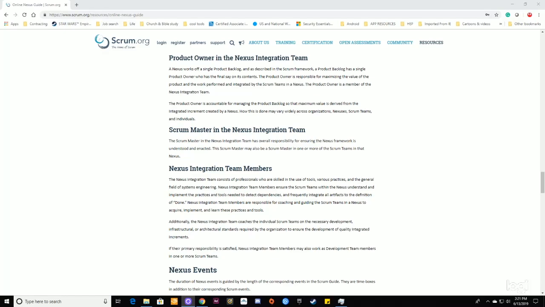Nexus integration team members are responsible for coaching and guiding Scrum teams in a Nexus to acquire, implement, and learn these practices and tools. Additionally, the Nexus integration team coaches the individual Scrum teams on the necessary development, infrastructure, or architectural standards required by the organization to ensure the development of quality integrated increments.